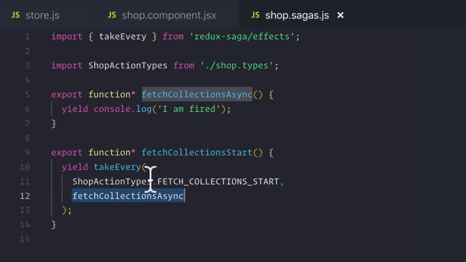We just write them with this format, and we use this take every effect. There are other variations of this listener effect that slightly modify how the Sagas are listening, but we'll explore that later. Right now, this is just all this Saga is doing. Now let's flesh out our fetch collections async Saga to replace what we had before in our thunk action.